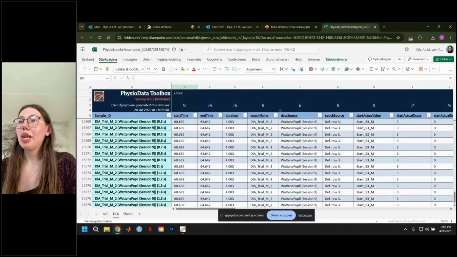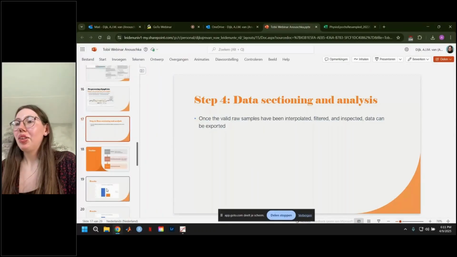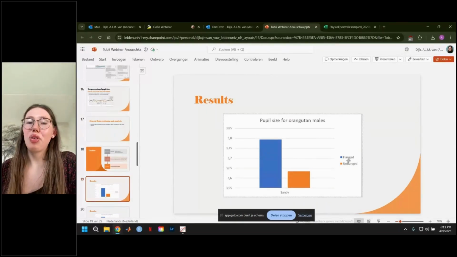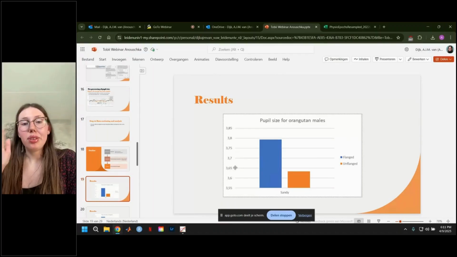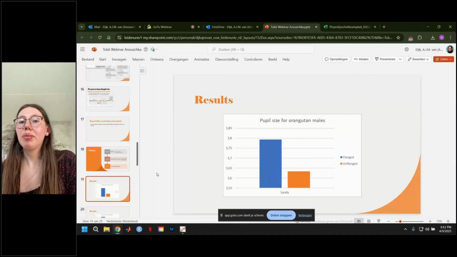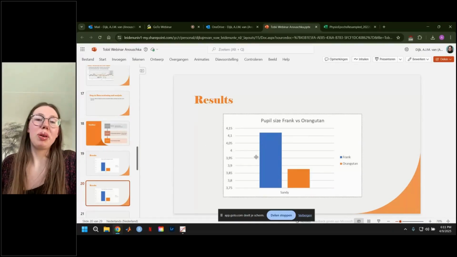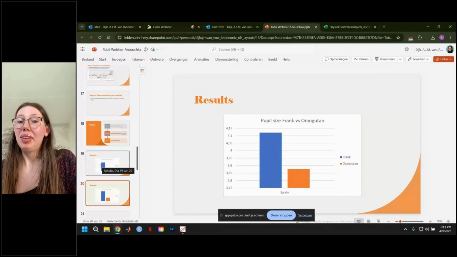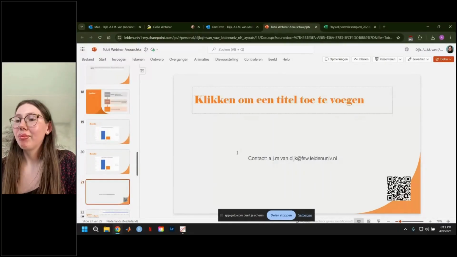And if you're interested in the results of this study, they do indeed have a larger pupil size for the orangutans with bigger cheek pads, but we also see that this pupil size is even bigger for their caretaker Frank compared to other orangutans. So yeah, thanks. This was my demo.